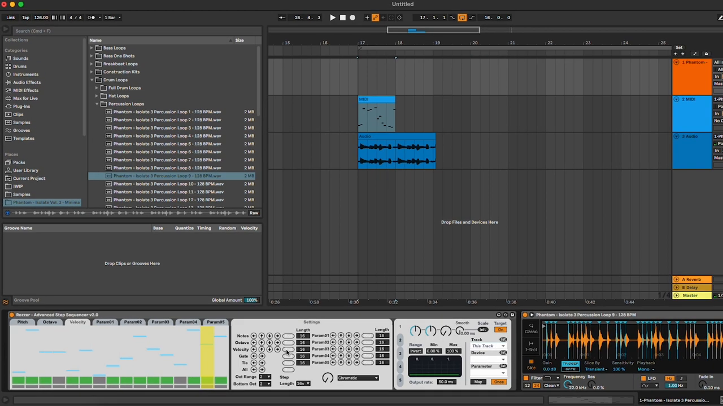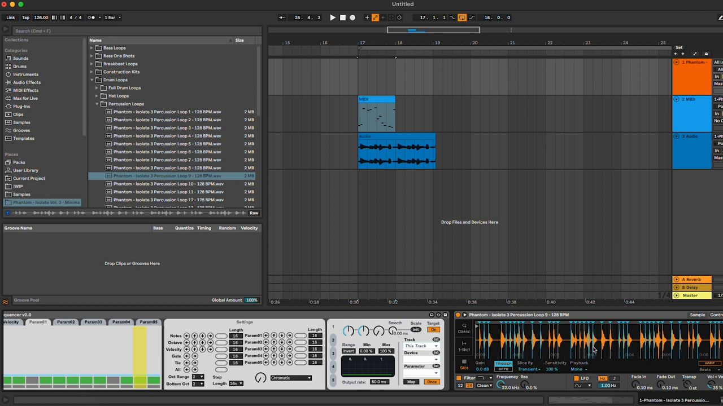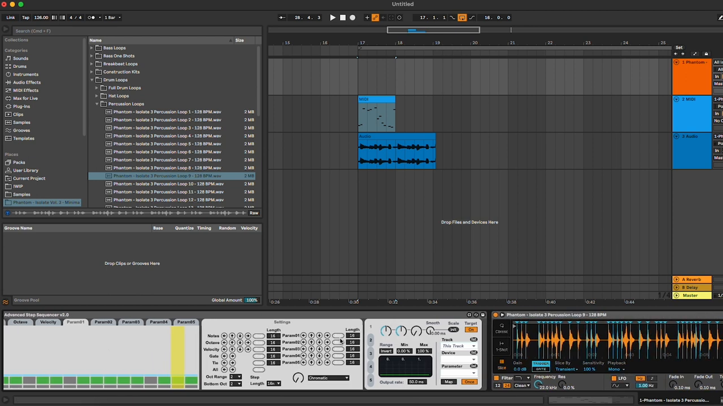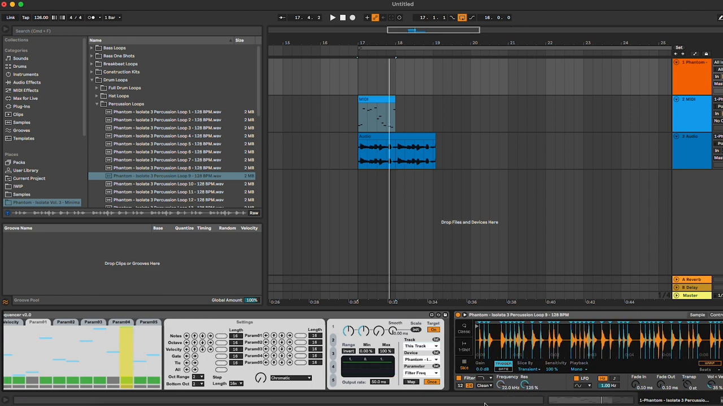Okay, so here I think that it might be a bit more useful to also introduce these five parameters that we have here. The way that these parameters work is that you can basically map any knob that you can see inside of the sampler to the parameter. So basically we can go on parameter one and we can randomize it. Then we can go here, click map, and for example we can map the frequency.